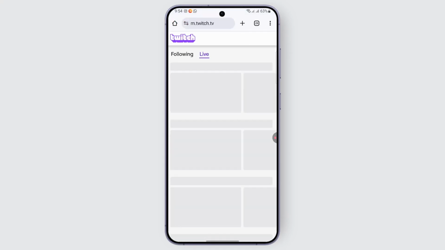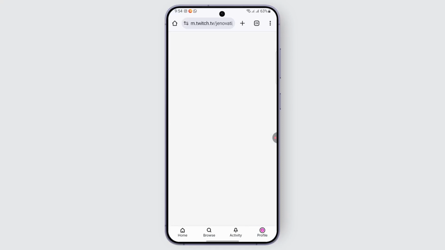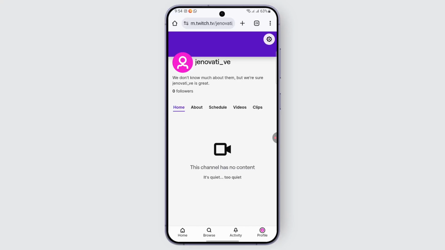You need to go ahead and access it on the browser. It is not available in the app if you're on phone. So head over to a browser, any of the browsers available, and go to twitch.tv. After that, go to your profile and log in to your account like this.